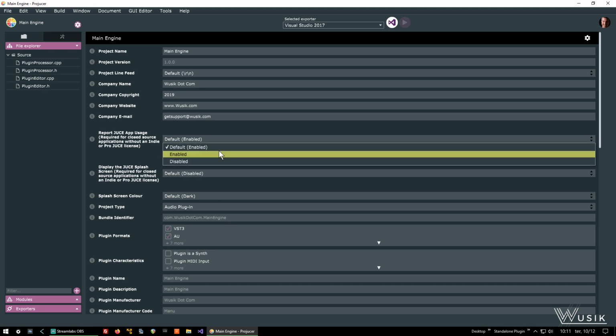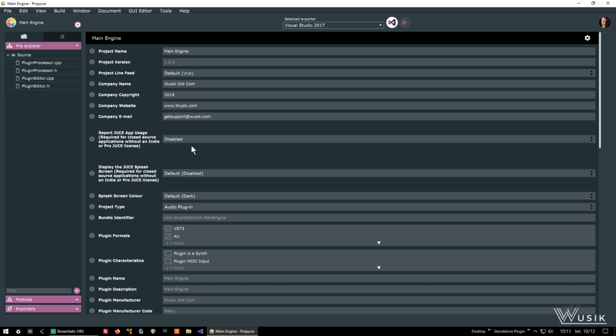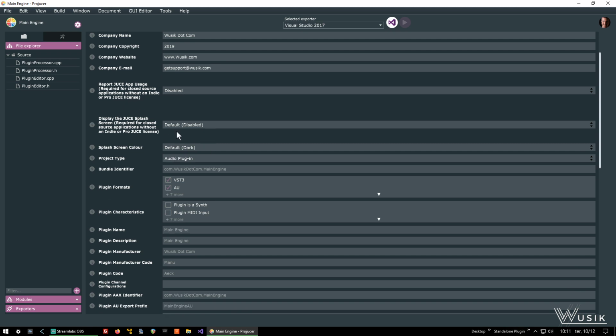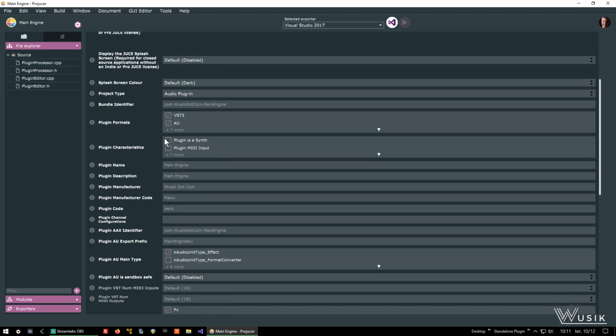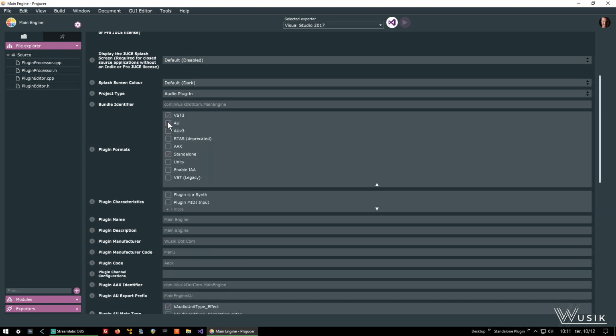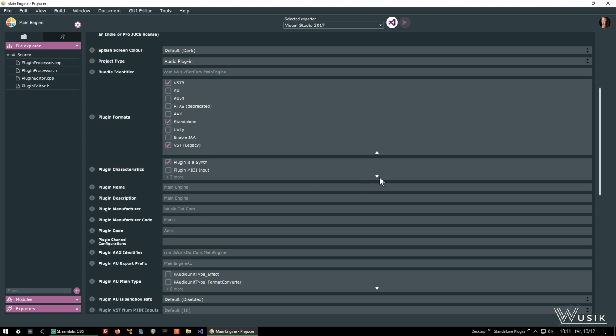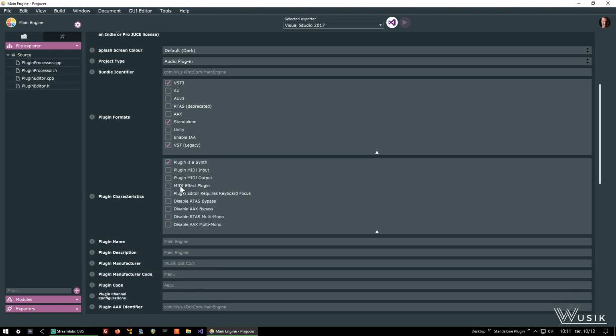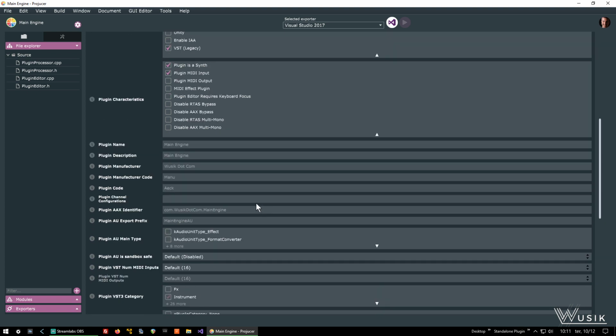And I'm going to disable the report Juice app usage. I have disabled the Juice splash screen. So project type is audio plugin. So VST3, standalone, and VST legacy, which is VST2. I don't know why they call this legacy, just VST2. Simple as that. Plugin is a synth. Plugin has MIDI input. And everything else is the same.